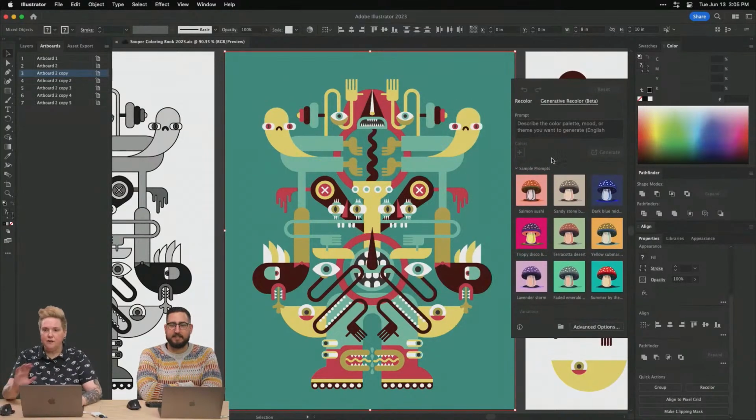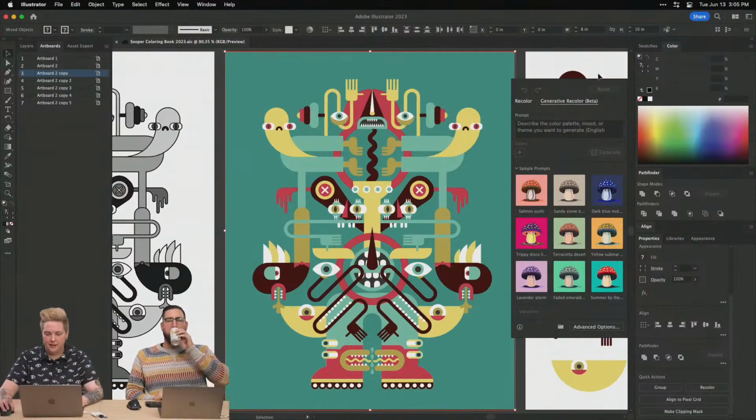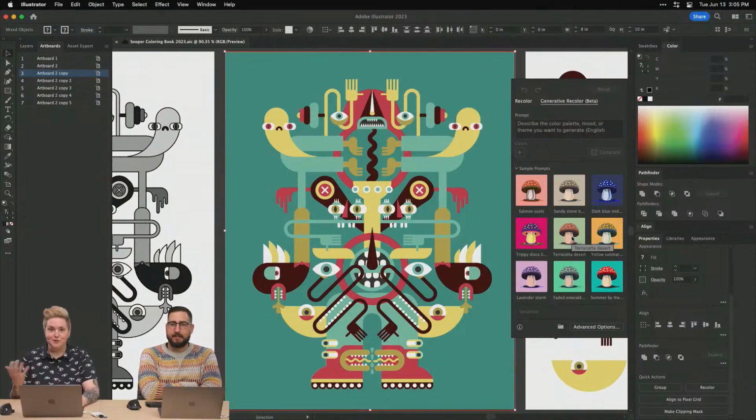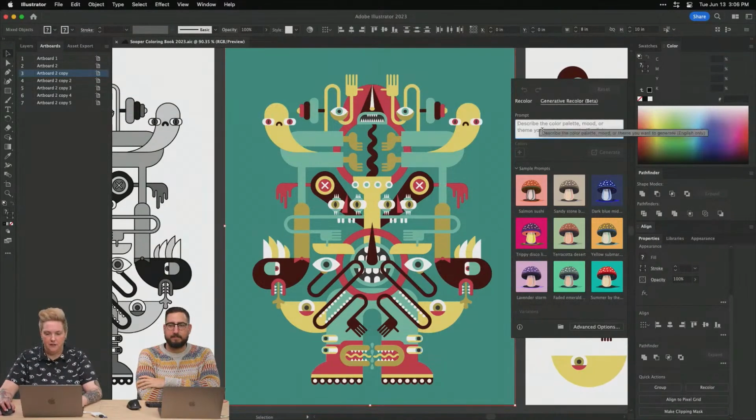All right, so we have a few things happening in this palette. We have an area where we can type a prompt. There are also some sample prompts. So if you struggle with words, or this opens up and suddenly your mind goes blank and you don't know what to suggest, there are some sample prompts here that will give you some ideas of how generative recolor works and what your results might be. And then we'll see our variations once we give it a prompt. So I think you said we're going to start with grape soda. Grape soda. Let's see.